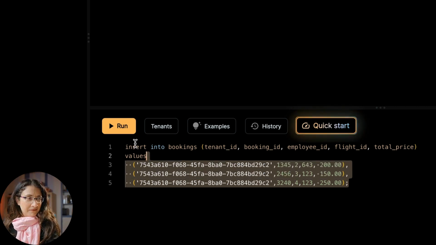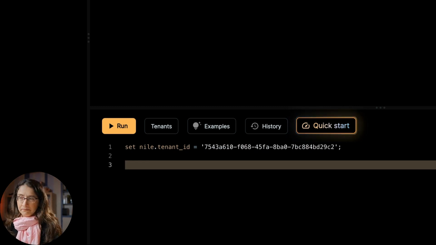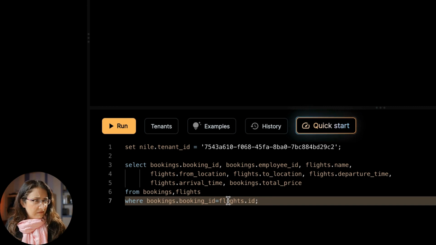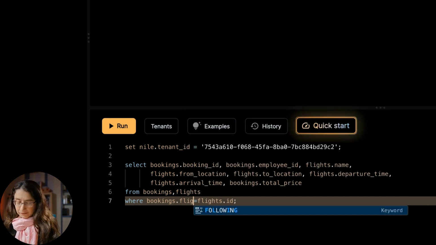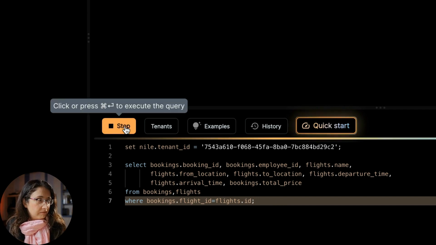First of all, connecting to tenant-aware database. This is how we do it in SQL. Telling Nile to route the connection to the right location. And then we're going to join between the booking ID and the flight ID. Is that right? So we are doing a join between bookings and flights based on the IDs of flights. Let's do it.